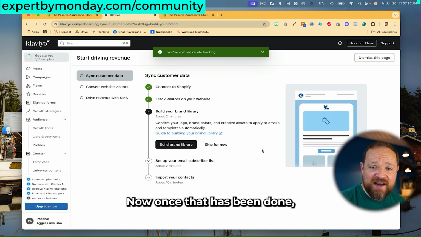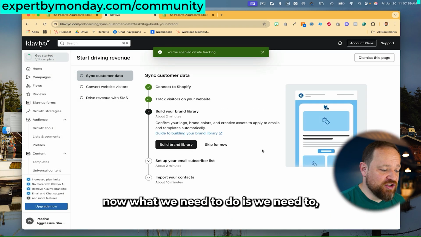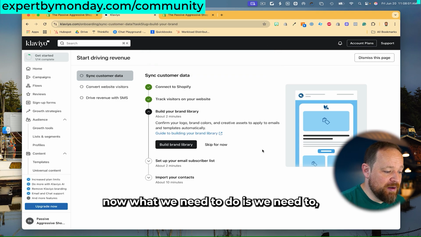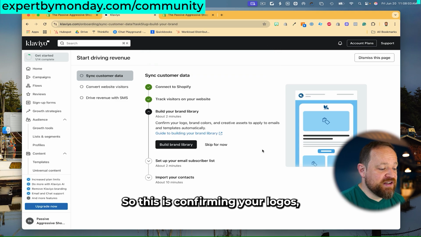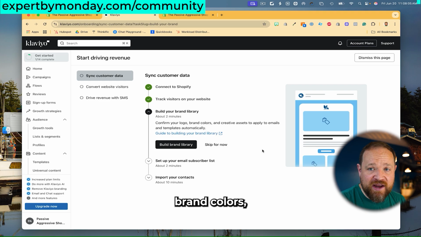Now, once that has been done, what we need to do is build our brand library. This is confirming your logos, brand colors, creative assets, all of those sorts of things.